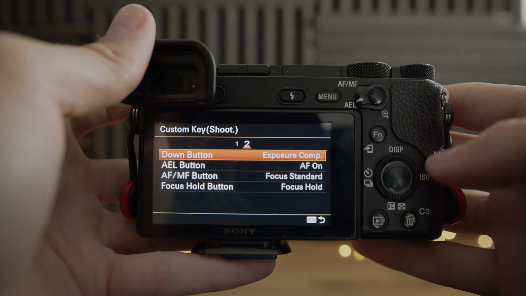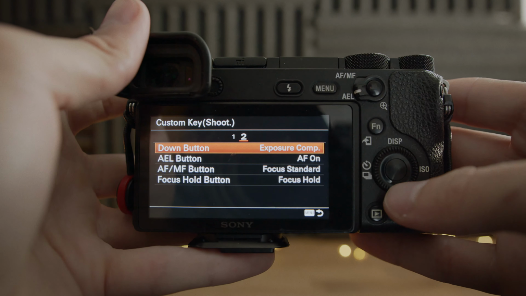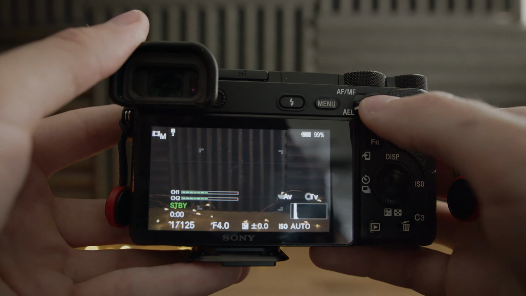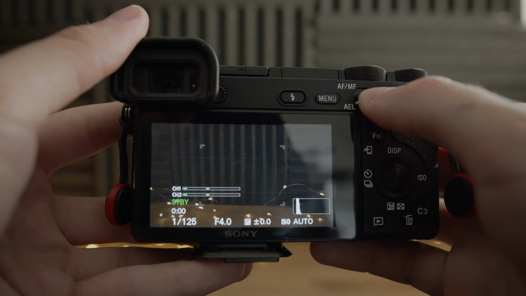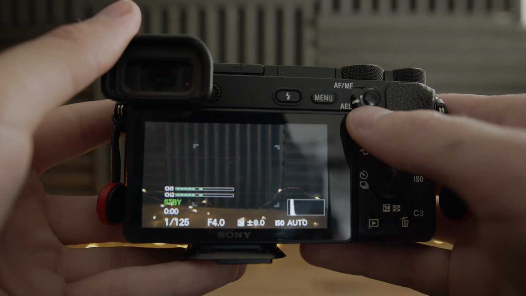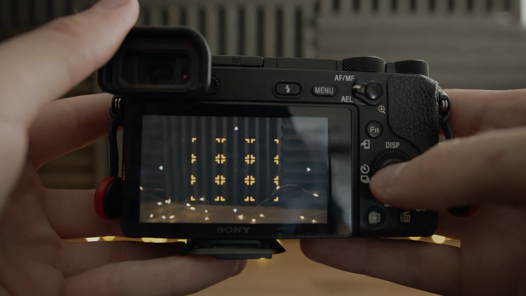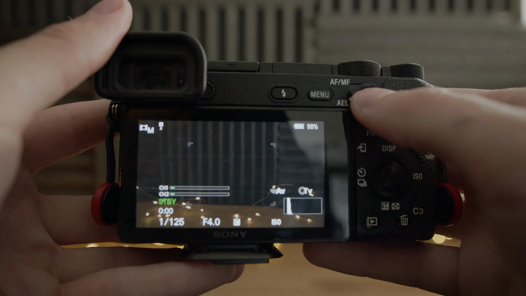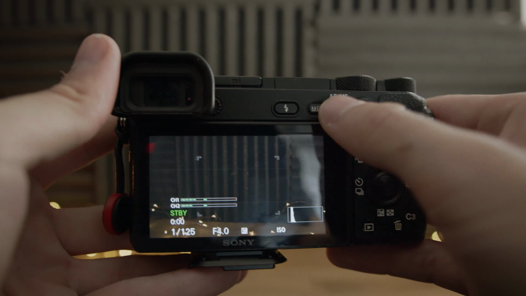And then we have exposure comp pressing down. That doesn't change. So now we have the AEL button and the AF/MF. Okay, so the AEL, when you press that, it'll tell it to grab focus. And for the AF/MF, I have it set for that same button. So it's the focus standard there. Same as that. So that's actually pretty redundant. I should probably change that.